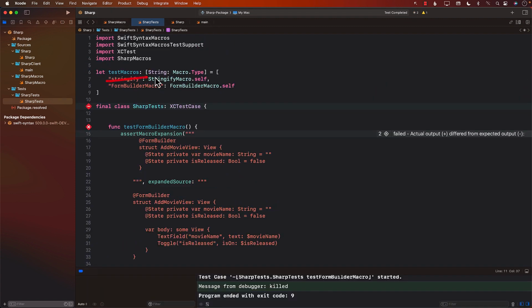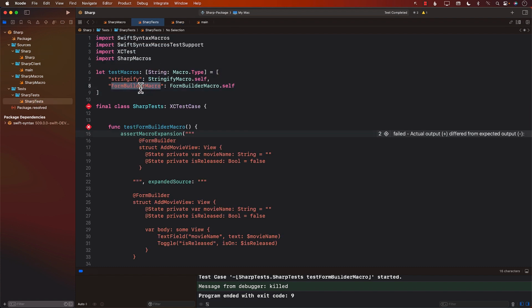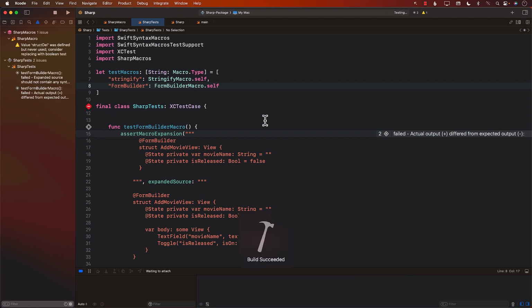So one correction we have to make is that the name over here, FormBuilder macro, is supposed to be just FormBuilder, because if we go back to our Sharp file, this is the one that we're exporting. We're saying that FormBuilder is the name, and it points to this external macro. All right, so that is the name that we have to use in our test also. So I'm just going to go ahead and rename it to FormBuilder so that the test will know what the module is and where it points to. Now, having done that, let's go ahead and run the test again.